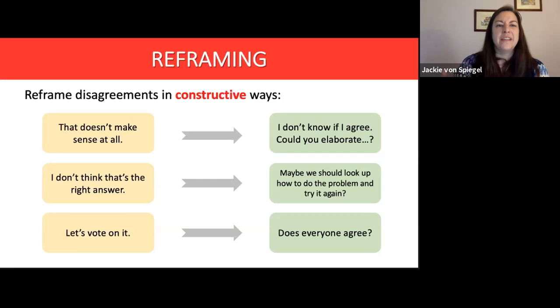Or if somebody's talking and you think, I don't think that's the right answer, you could say something like, maybe we should look up how to do the problem and try it again. Or, let's vote on it, versus, does everyone agree? So there are a little bit more constructive ways to make sure that you're engaging everyone and using those I statements to say, this is my opinion.